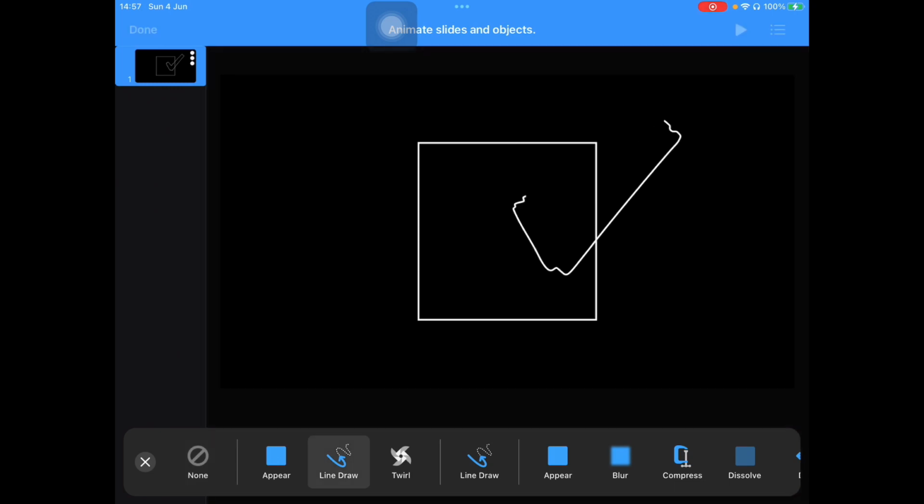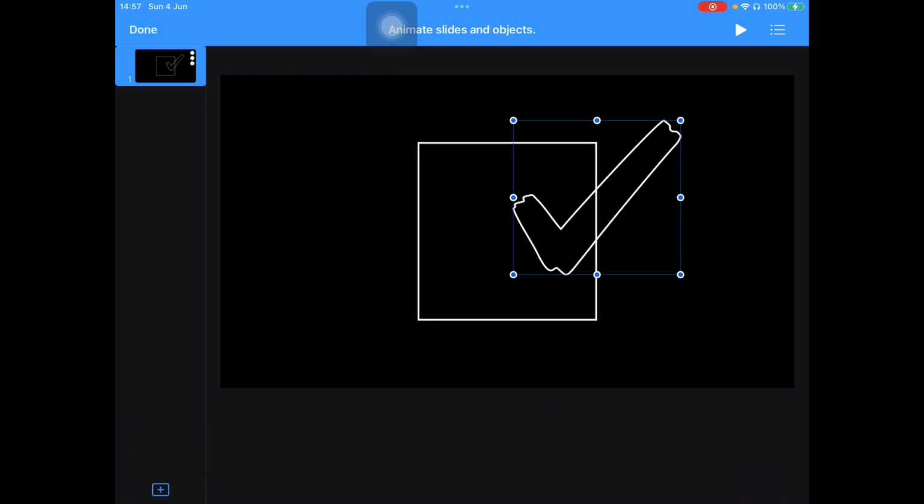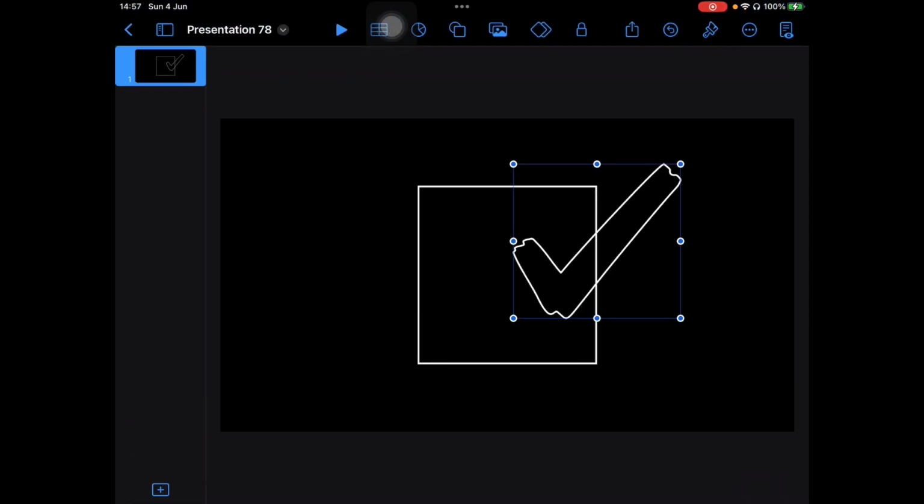And you can see there, it does a little line draw, and that draws the tick for us. So now I'm going to tap on done. Now I've got the animation where I want it, and it's ready to go. I now need to go into the settings.